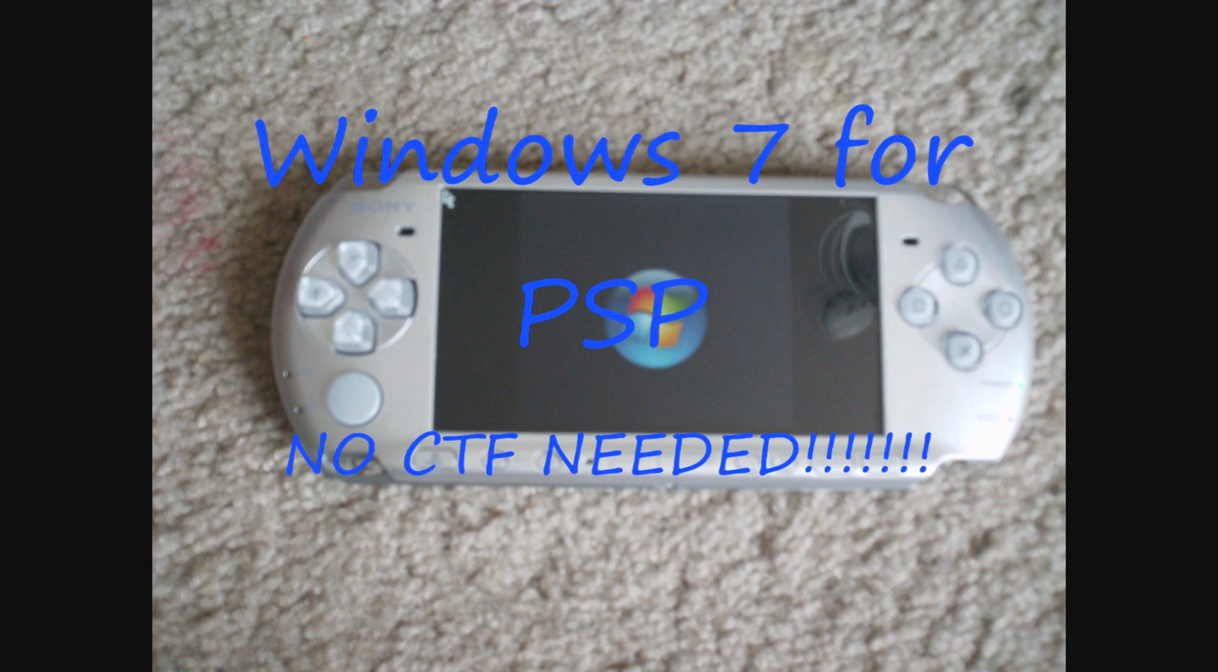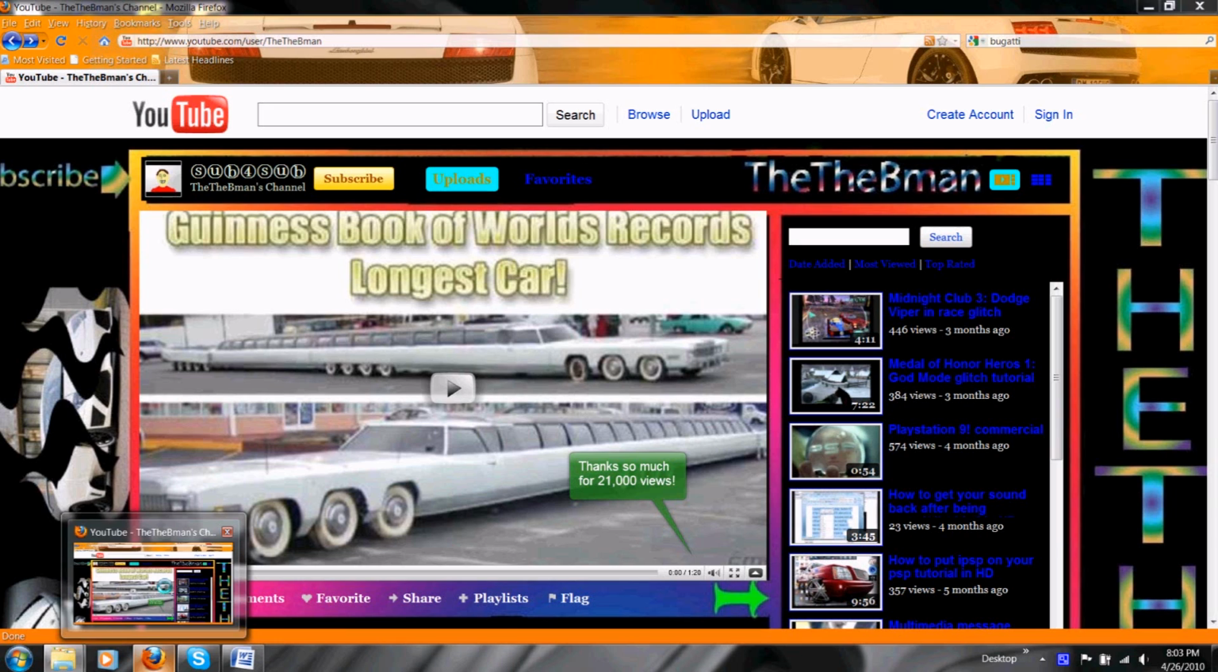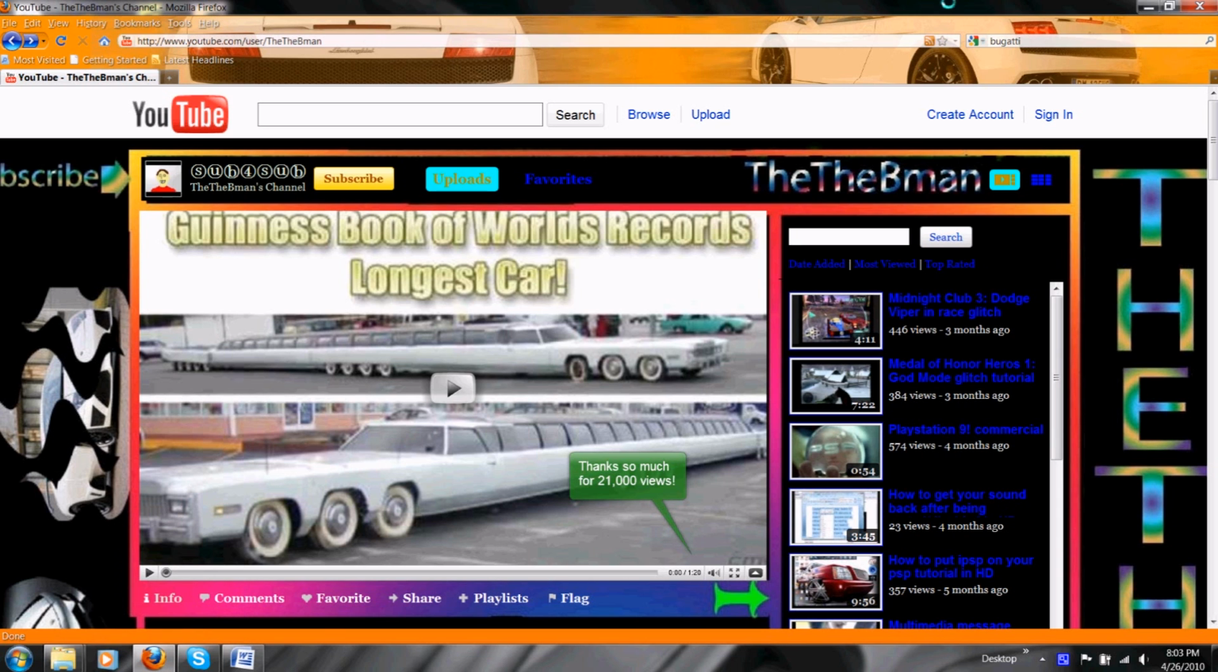Alright, hey, what's up people. Making another PSP tutorial to put Windows 7 on your PSP. And no, this is not Windows 7 for the PSP right now.